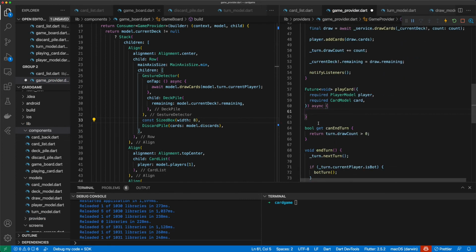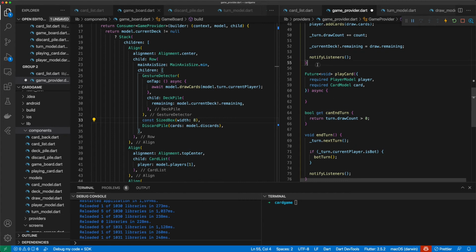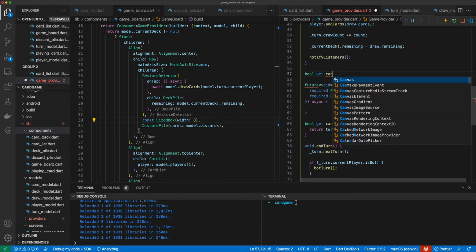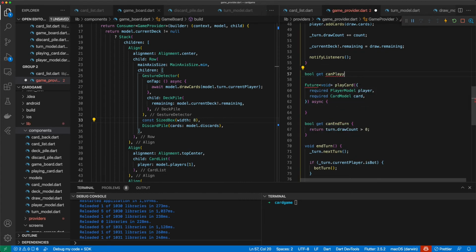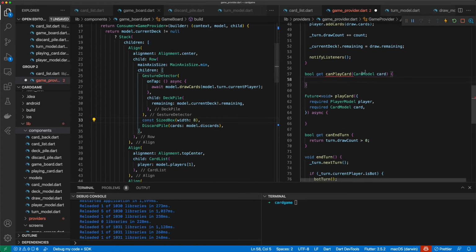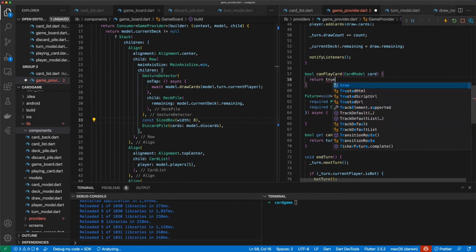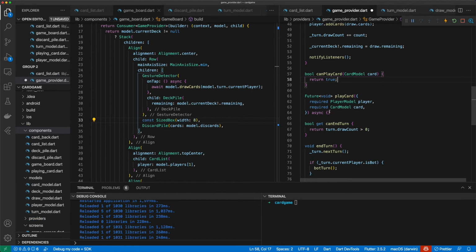Now, similarly, we have a can end turn. Let's also have a bool get can play card, and it's going to accept a card model that we'll refer to as card. And oh, wait, this can't be a get because we're passing something in. So it's just a normal function. So can play card, what can we do in here? In this case, we're just going to return true. We'll just be like, yeah, you can play any card. It's as simple as that for now.